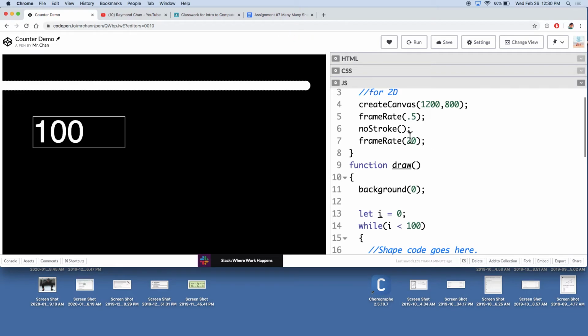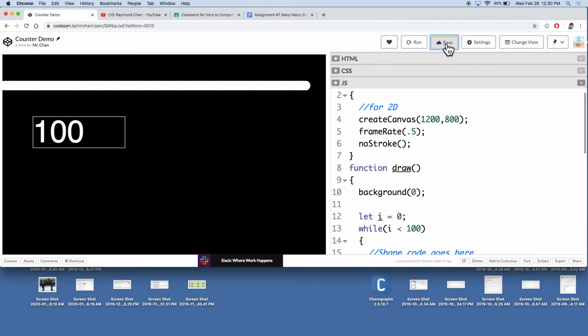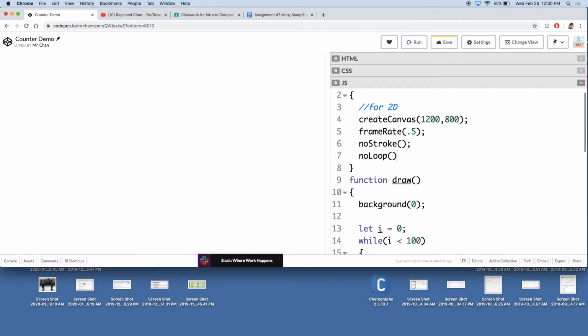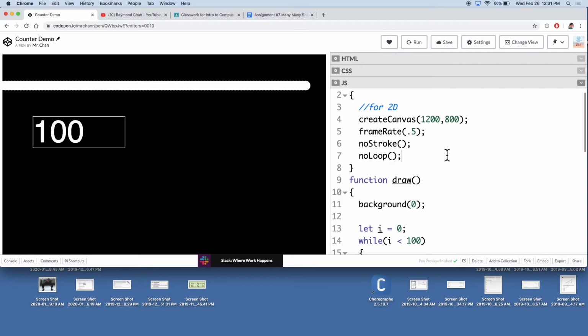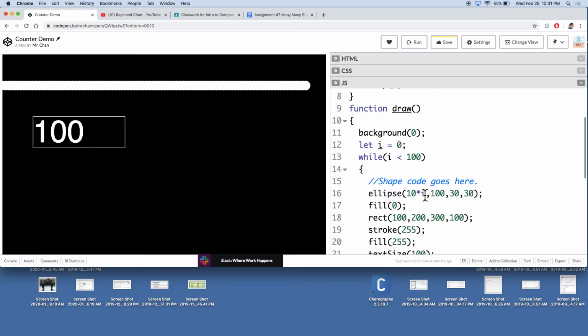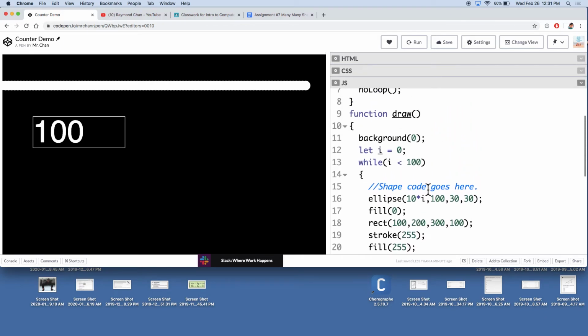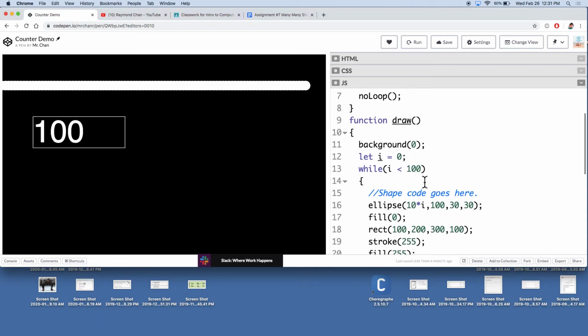Darn it. It's not different. Is it frame rate? It is, right? I do? Oh, I do. So how do I make it even slower? No loop. Blast. Okay. Think. Because I wanted to show you that animation, to slowly tick. Let me think. No. Okay. Well, darn.